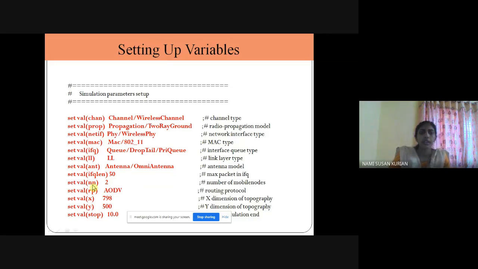And here NN is the number of nodes. I am going to implement 2 nodes, so it is 2. You can implement 50 nodes, then you keep it as 50. What is the routing protocol used? Set the value of RP. RP means routing protocol. Here I have taken the AODV protocol. You can take the DSDV protocol, the DSR protocol, any protocol you can take.